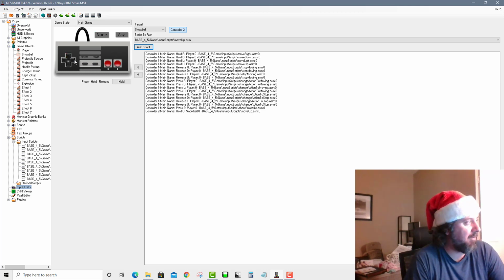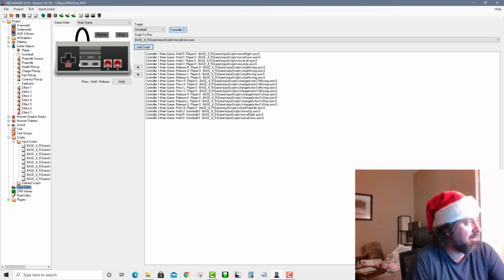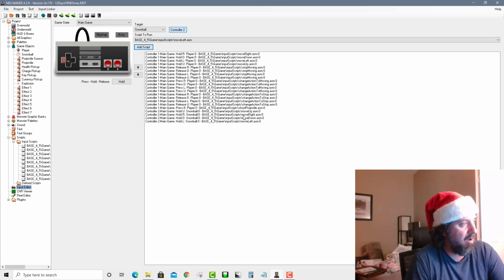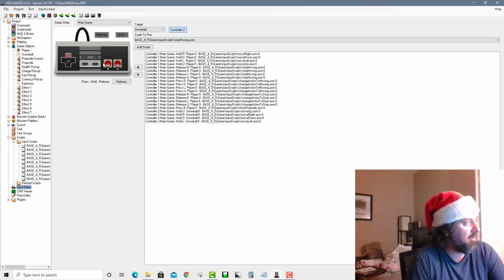And I'll do the same thing for right, move right, down, move down, and left, move left. Now I've got all 4 directions, and I'll do the same thing with release. I'm going to stop moving.